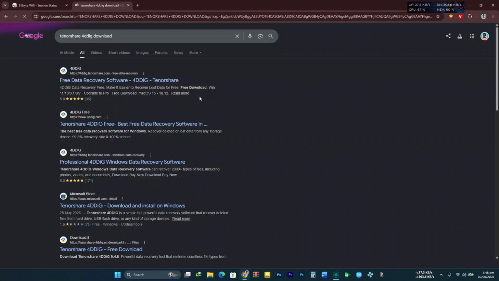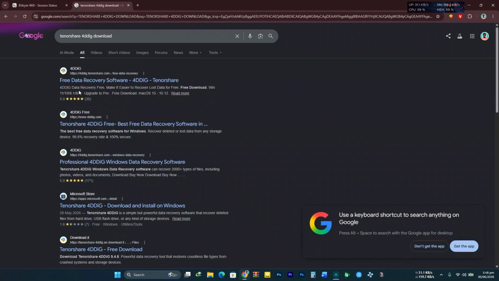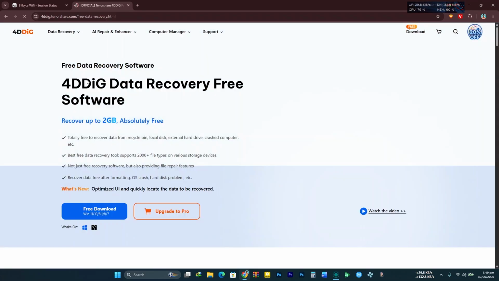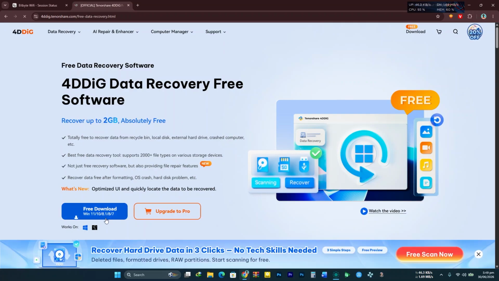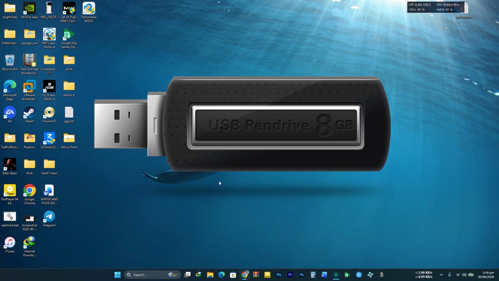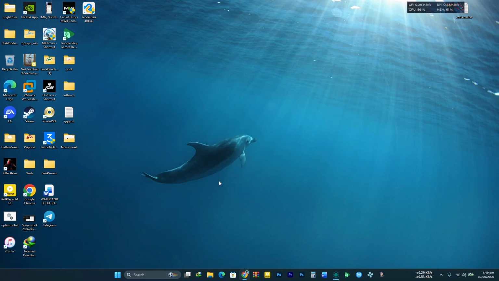The first thing you need to do is download Tenorshare 4DDiG. I'll leave the download link in the description. Once it's installed, connect your USB flash drive to your Windows computer and launch the software.